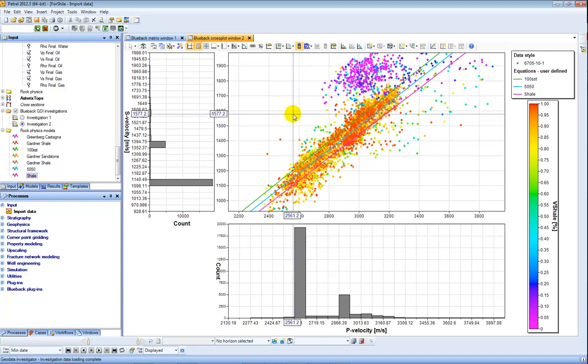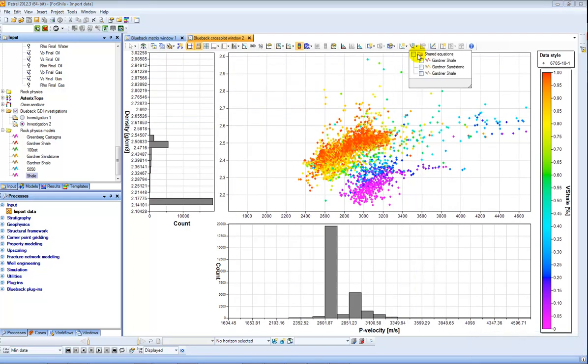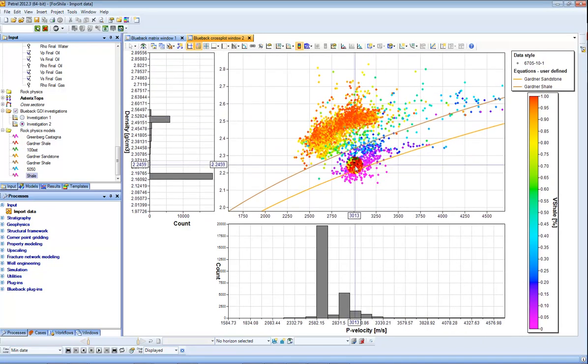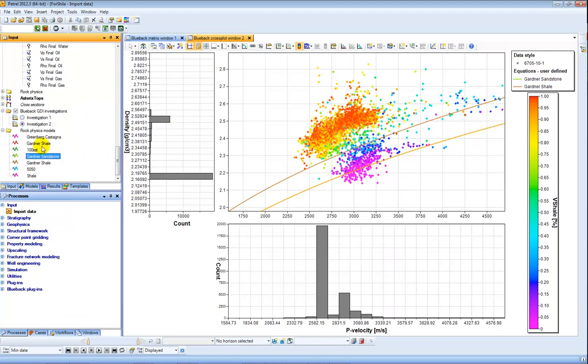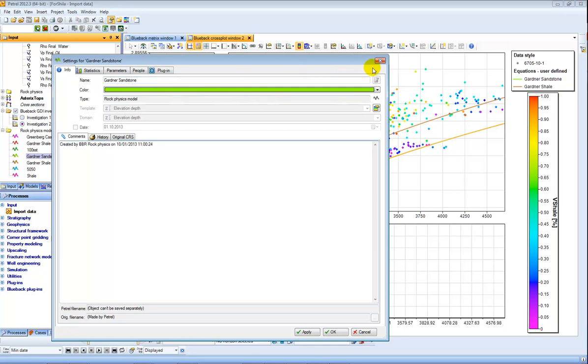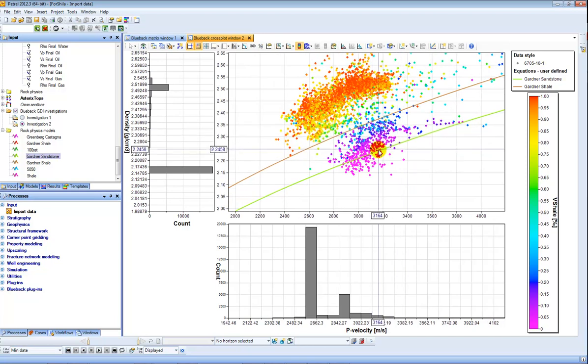Let's look at how we can change the axis and plot a different empirical model. If I change here the axis from S velocity to density, I can then overlay my Gardner sandstone and shale models. And here you can see a better match for the high and low values of VShale. In the legend here, my sandstone, let's make that a different color. Green, maybe. And then you can see that the two different models plot again in different places.